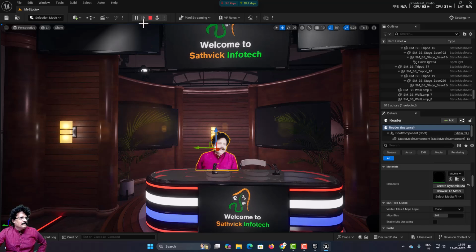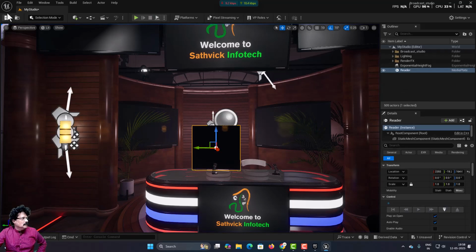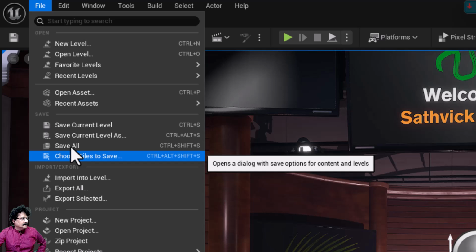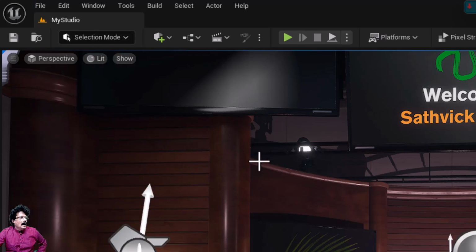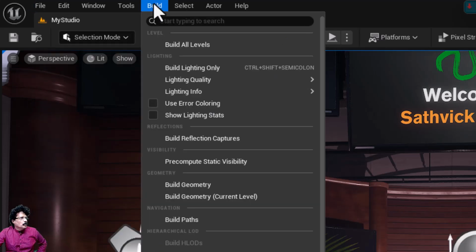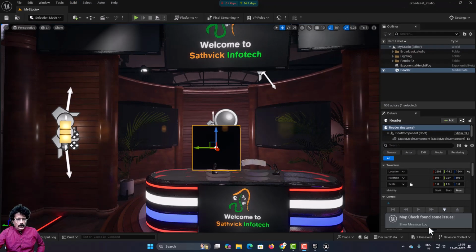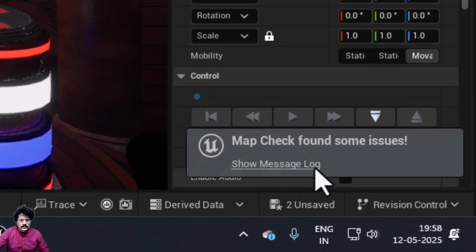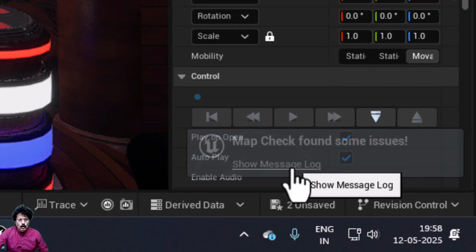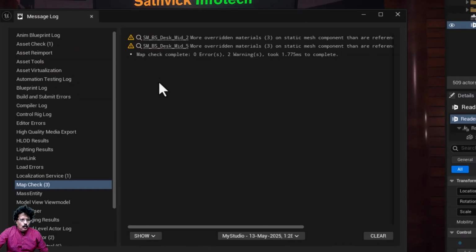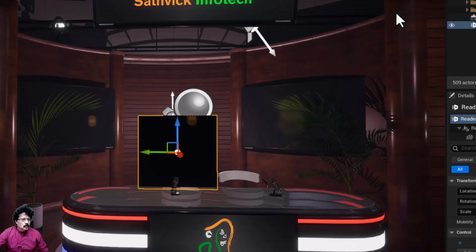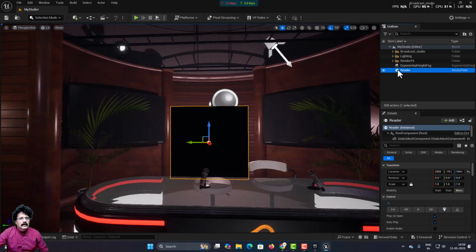Now, I will stop this simulation, go to file and click save all, and then go to build and click on build all levels. Okay, so now the build is over. It is saying map check found some issues, show message log. There are two warnings. You can clear this, close this.